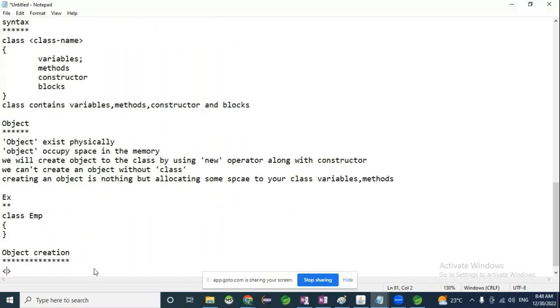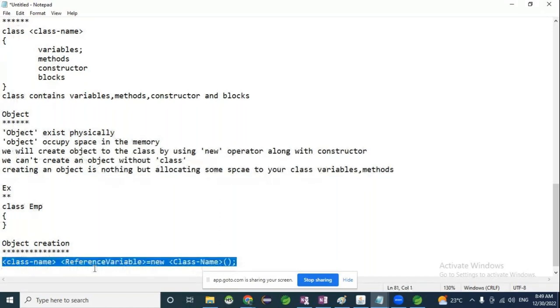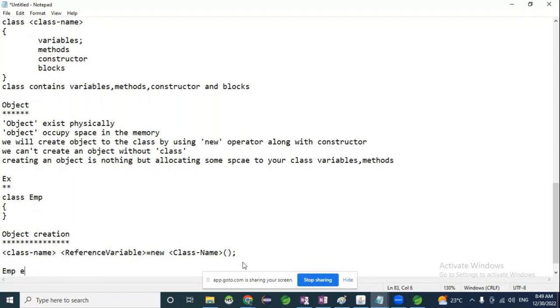Now object creation. So here class name, reference variable equal to new class name, ending with parentheses. So this is the constructor. Generally we create an object of the class by using the new operator along with the constructor. So here emp = new emp. The right side is called the object, and the left side is called the reference variable. The object is stored in the heap area, and the reference variable is stored in the stack area.